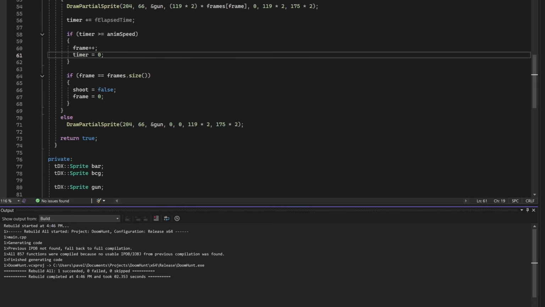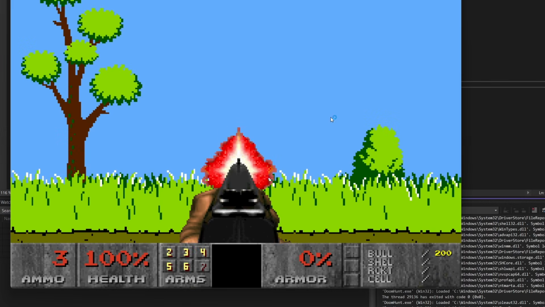If you want to use a different technique because your engine library doesn't support partial image drawing, feel free to do so. If it works for you, that is what matters. Compile, run, and let's move on.